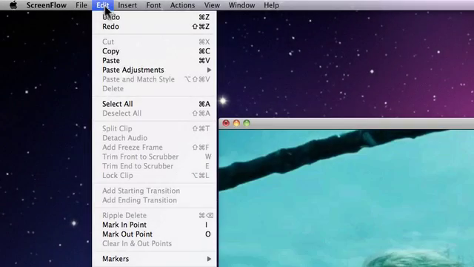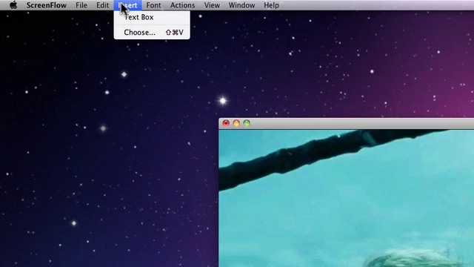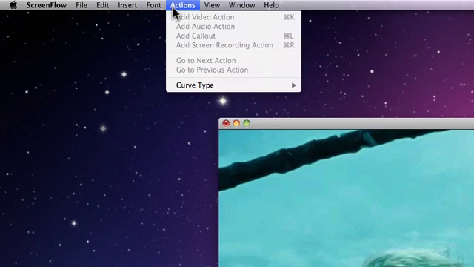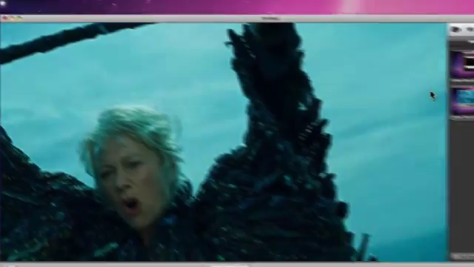The Edit menu provides many of the same functions that are available on the timeline, and we will discuss these further when we are working on the timeline. The Insert menu has the option to add text or insert a file from your directory. The Font menu and Actions menu also contain features that we will look at in more depth when we get to the specific properties boxes located to the right of your project canvas.